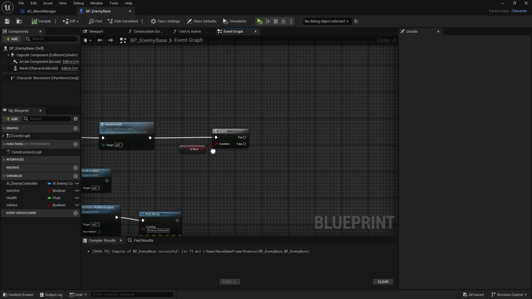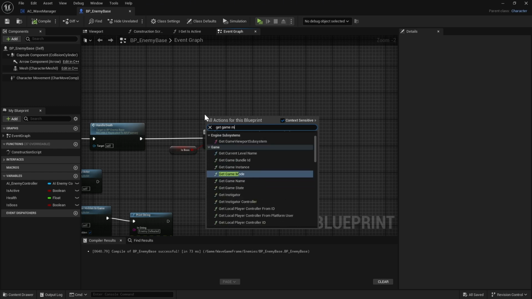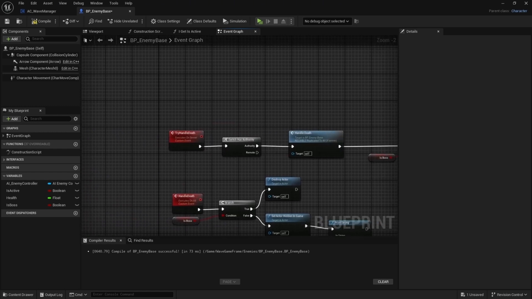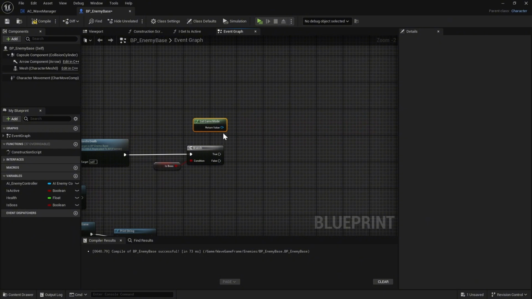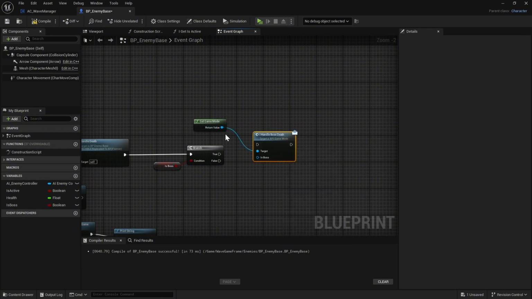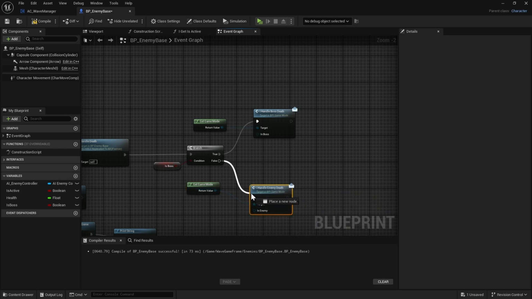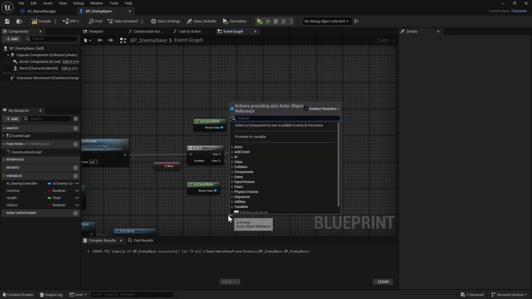So now this base enemy here, after we say is boss, we're going to get game mode. Remember, this is on the try handle death event. We're going to get the game mode, and we're going to do I handle boss death on the true branch. And on the false branch, we are going to just duplicate this and say I handle enemy death. And that's basically going to allow us to do whatever it is we need to do.